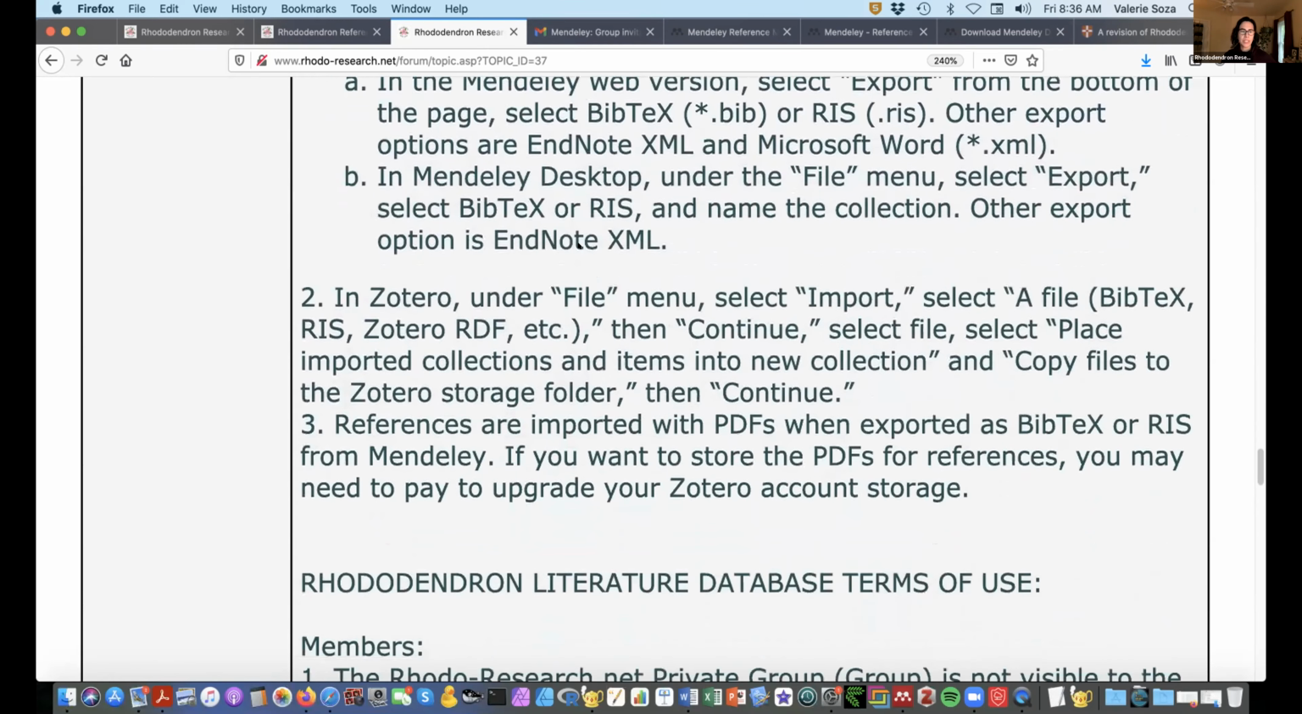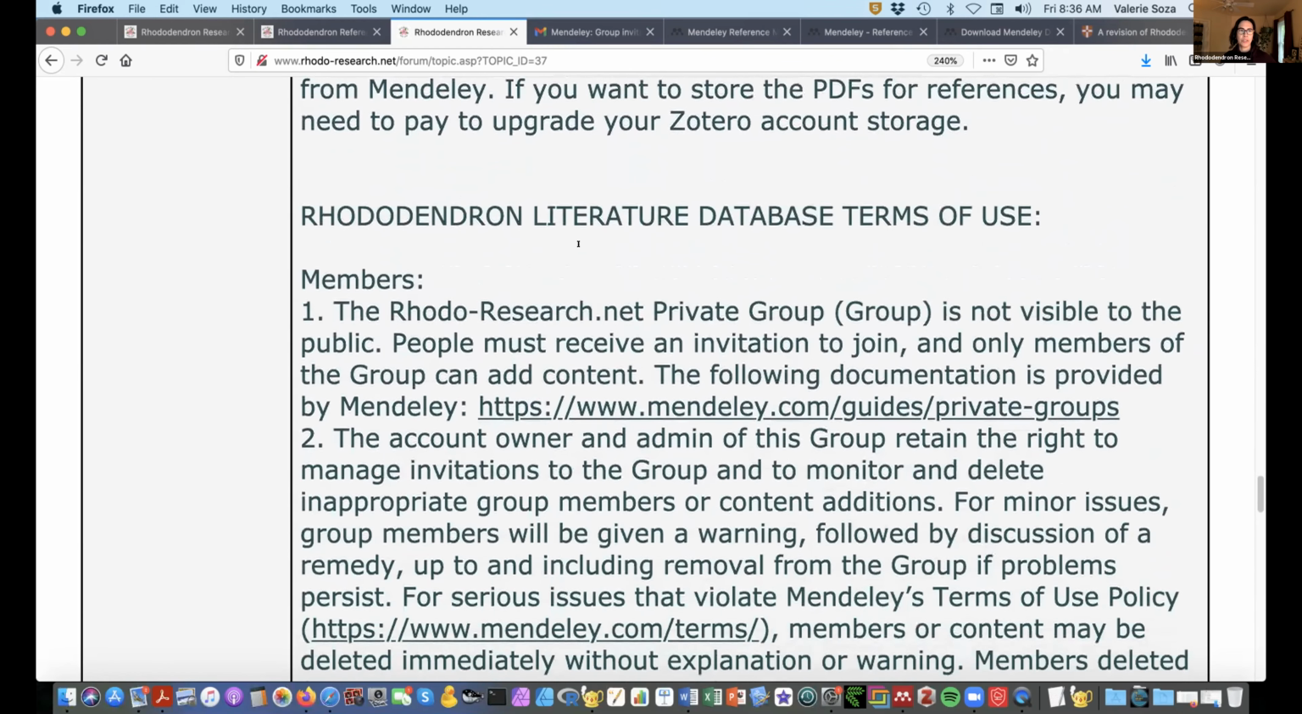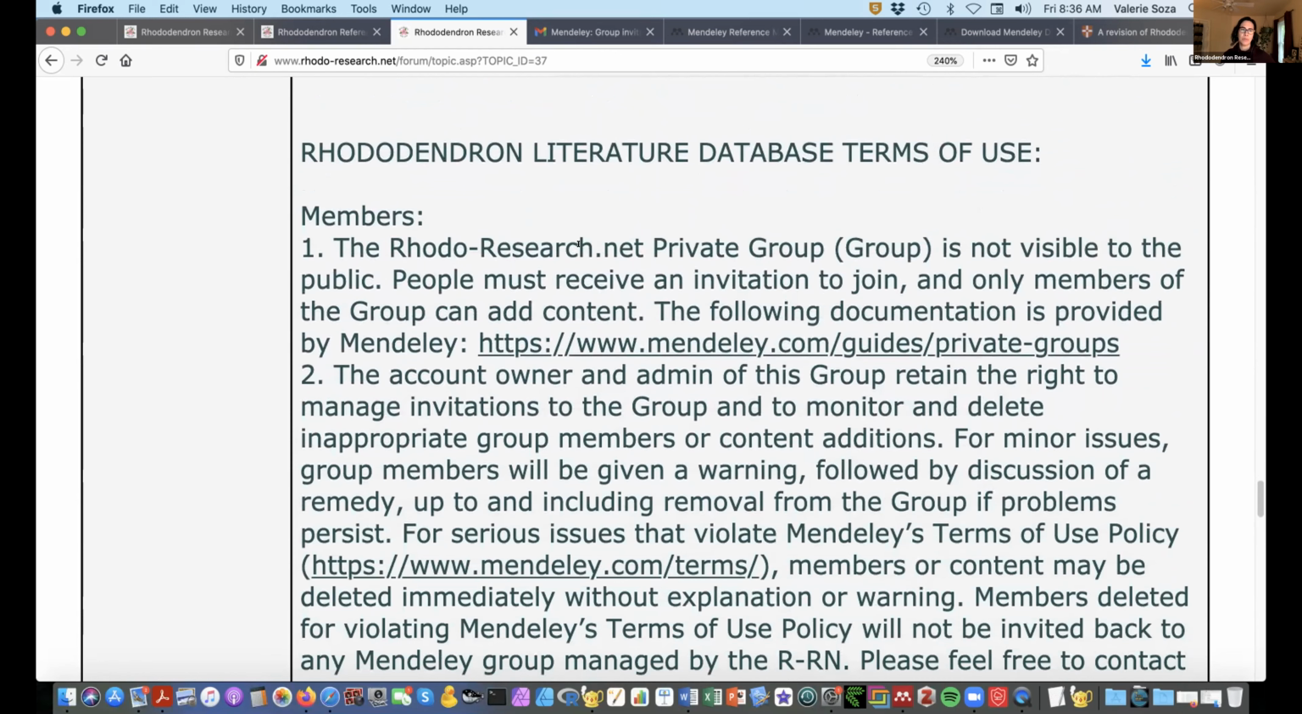And then we do have some terms of use for the rhododendron literature database. So please read these before you start using the database, so you know what best practices are for the database.